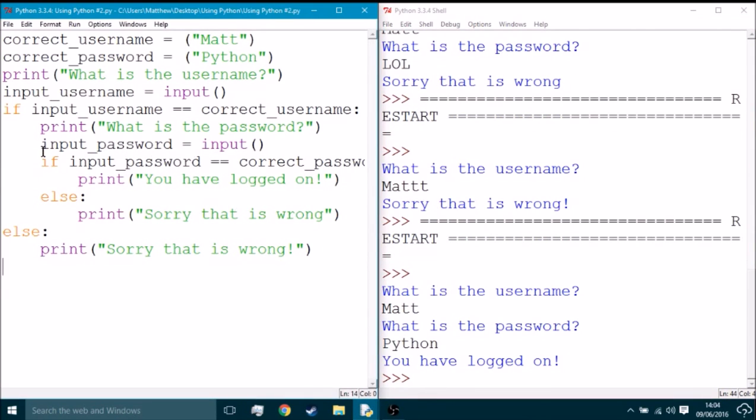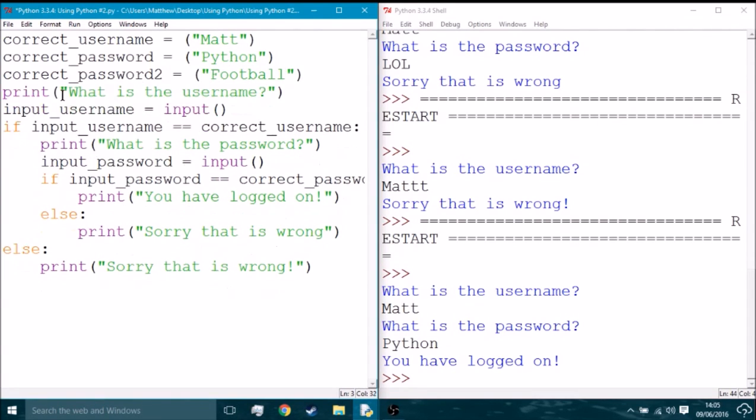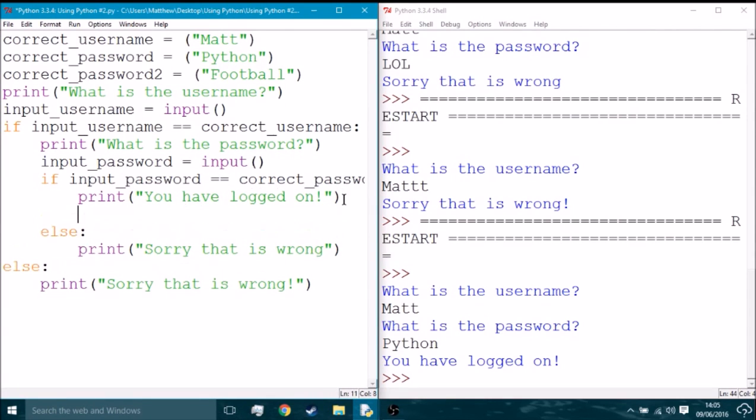Now this is a good use of using ifs inside of ifs, and you are allowed to do this. Now what we can do quickly here is have a second correct password. So if we duplicate this and we do it again, correct password 2, and also football is a correct password, for example, then we can run that as well, but with an elif statement.